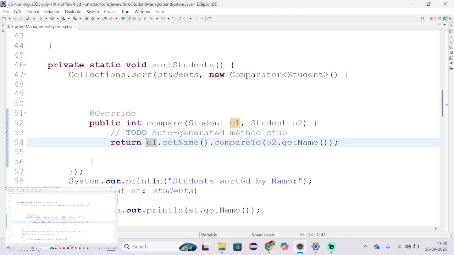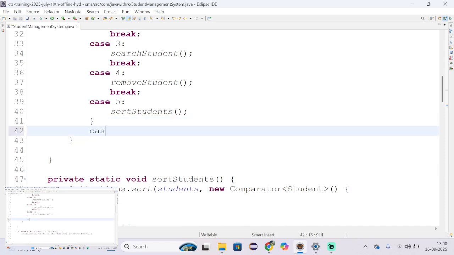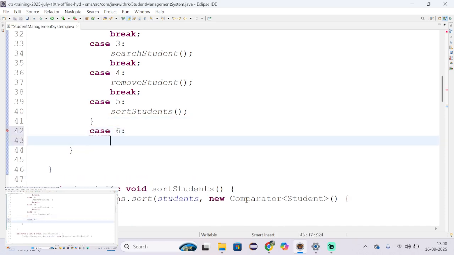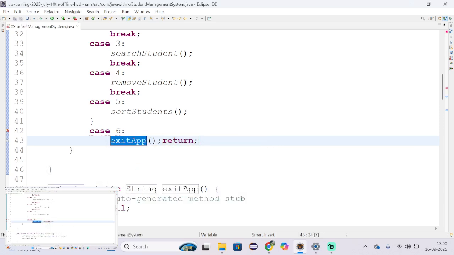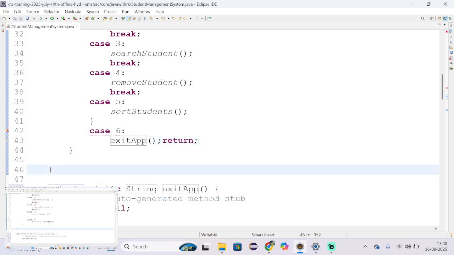Okay, so after all these things, I want to add the exit case also, case 6, exit app. And to exit from the main method, I'm just using exit app, case 6, create method. Okay, why is this case giving me the error?